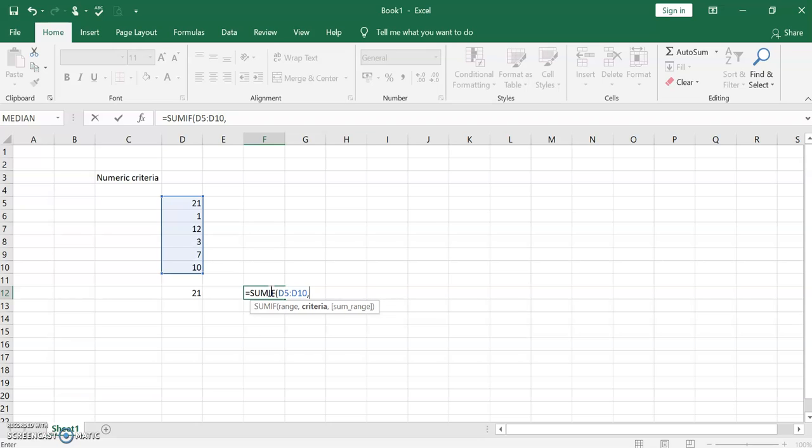So D5 to D10, and again within parenthesis I am just giving the command less than, less than or equal to. But instead of using a particular value, I can even select a cell. For example, I would select a cell less than or equal to, say, one number, we can take 12. So instead of giving 12, I would just put an operator within parenthesis.